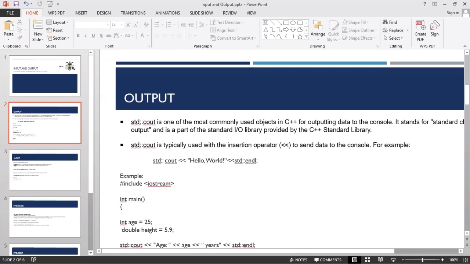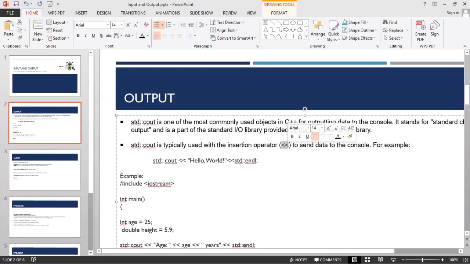So that is how our output is being read by our library, and std::cout is typically used with the insertion operator. This particular one here is the left angle brackets, which is used to send the data we have in here to this library, this std::cout. Then I'm telling it to print out, so send data to the console or to the terminal. You can call it any of these. That is an example.